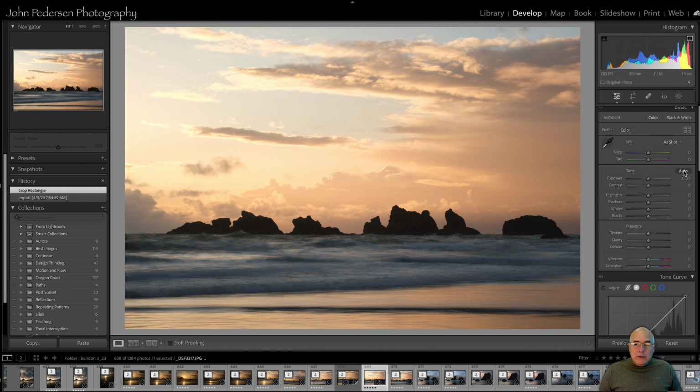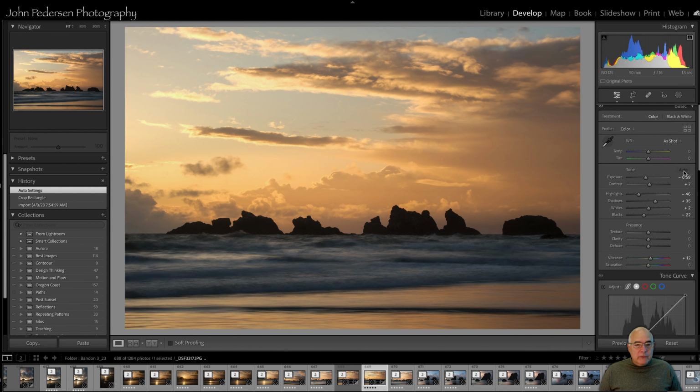Just for fun, let's click the auto button and see what happens. Ooh. Darkened everything up. Why? Because that sky was so bright. It added a ton of yellow into this, which is horrible. So I don't like the way the artificial intelligence is thinking about this. So I need to go and do my own thing with this photograph.